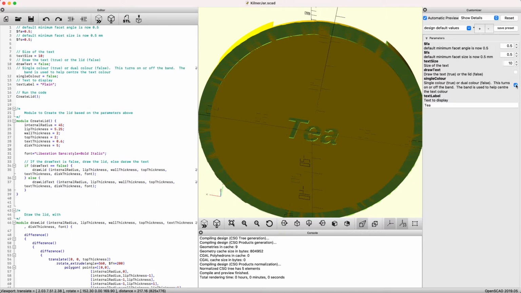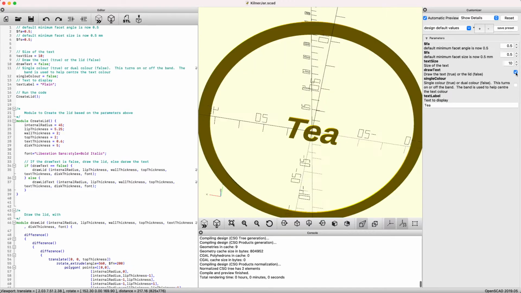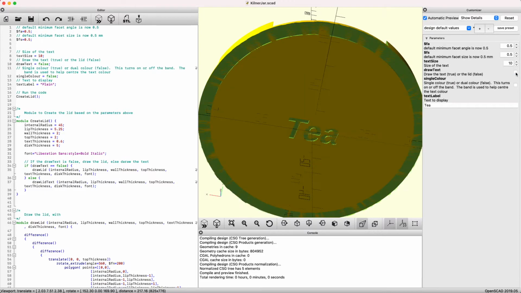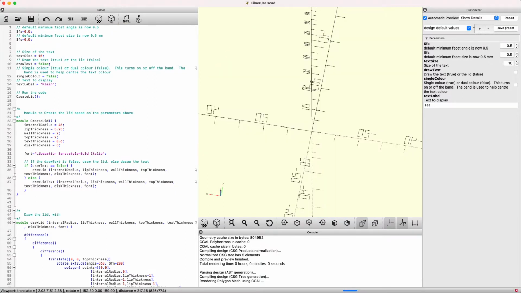If you want to make a single colour label, it is possible, and that removes the boundary. The customizer also allows you to draw just the text for the multicolour print. Once you are happy with the object, select the render button or press F6 and this will render the object. All objects need to be rendered before they can be exported. Rendering may take a few moments depending on the power of your computer.